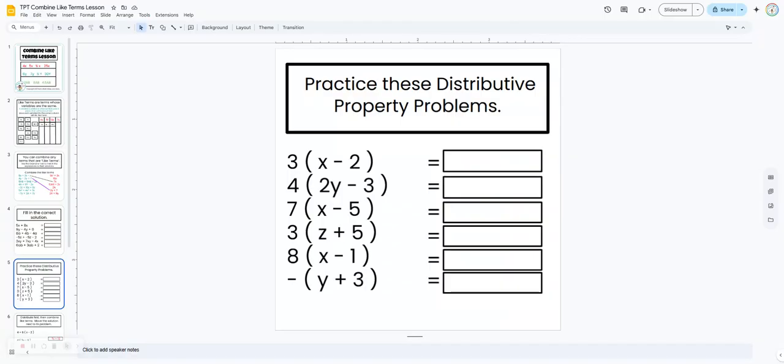Slide 5, we're going to do a little distributive property. So here they're going to distribute the term outside the parentheses to each term in the parentheses. So 3 times x and 3 times negative 2. And we're doing this so that on the very last slide, we can do both distributing and combining like terms. So here we get 3x, negative 6, and so on.